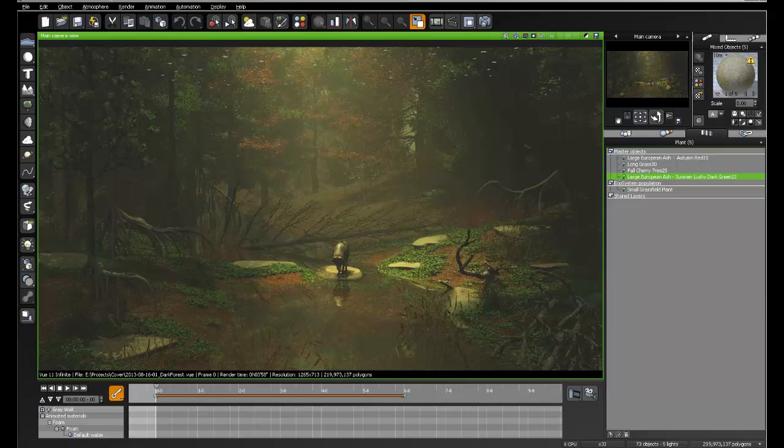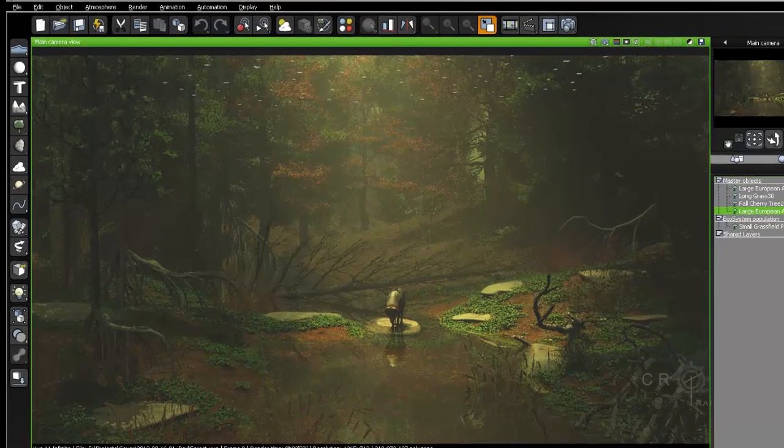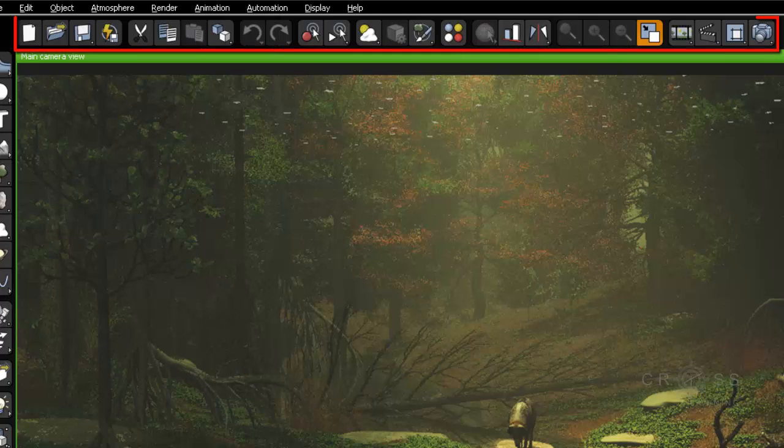The next area of the interface I want to talk about is the top toolbar, which is also called the Operations Toolbar. The reason it's called that is because this toolbar contains commonly used operations that we need in View. They are here for easy access, basically.